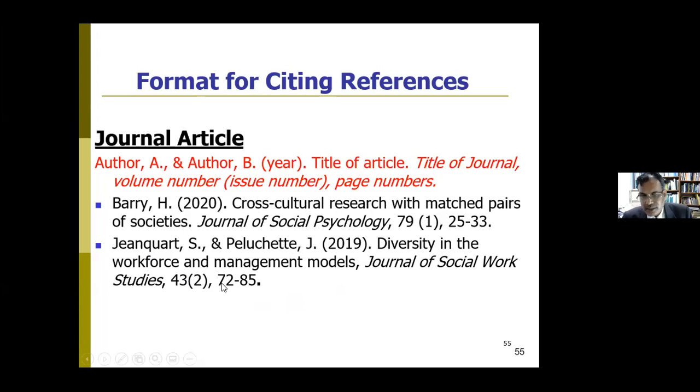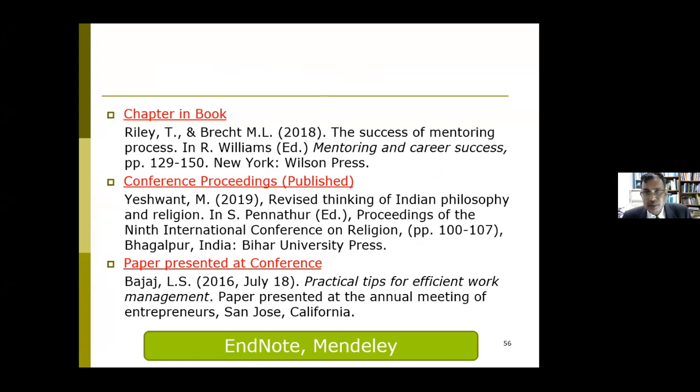And also I do find sometimes page numbers are missing. So all in all the parts are important. Then we can say that this reference is complete. Chapter in a book, there is a way to put in chapter in a book. Conference proceeding, there is some way. So we have to follow this APA style if it is necessary.